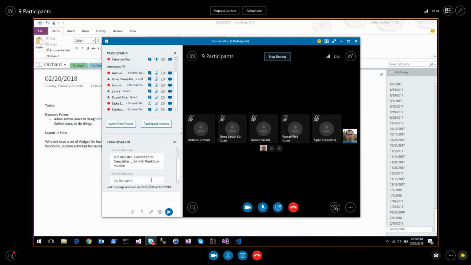Register, contact form, newsletter, all with the workflow module. Yeah, think about these things. Can we do a register action? Can we do a contact form? Can we do a newsletter submission, a registration, all with custom workflow forms? Yeah, exactly. Registration forms, login forms, and with the workflow. Yeah, precisely.